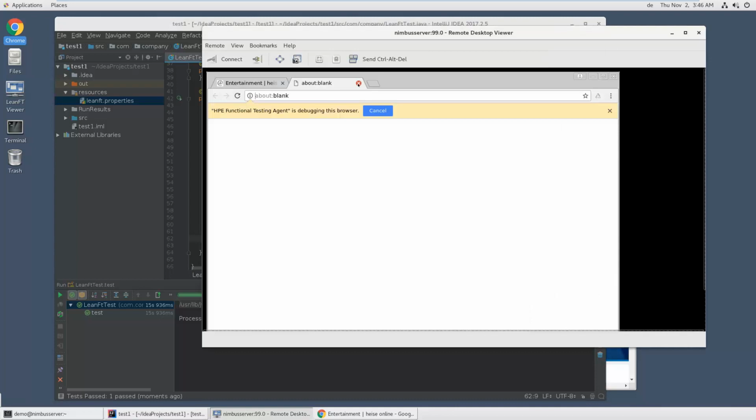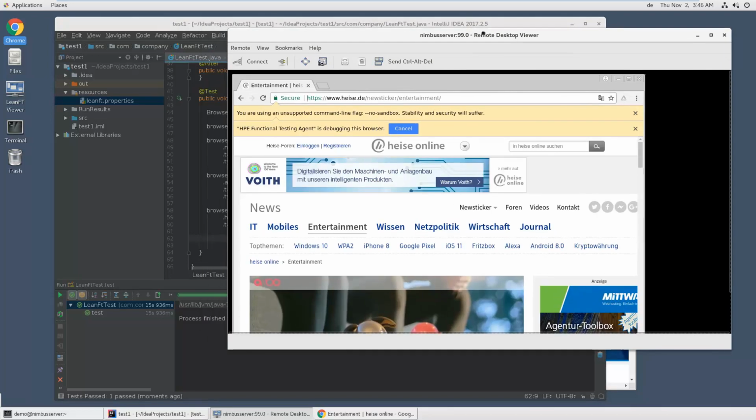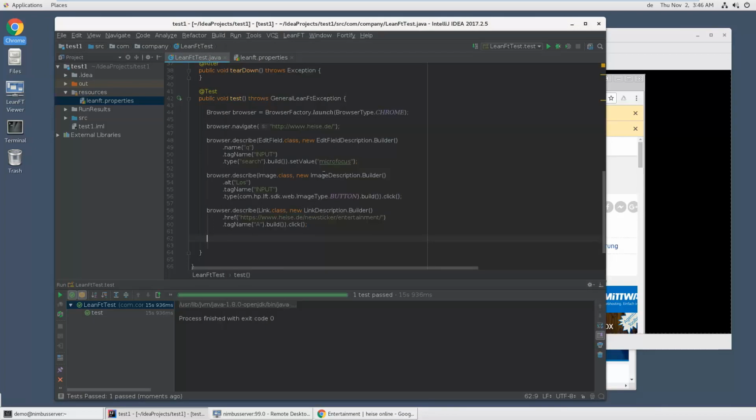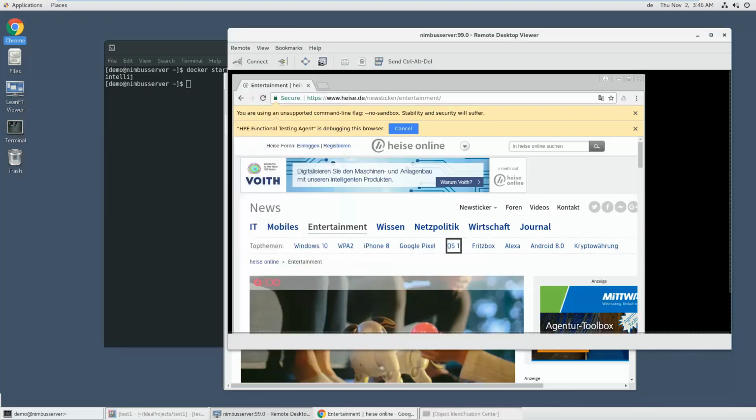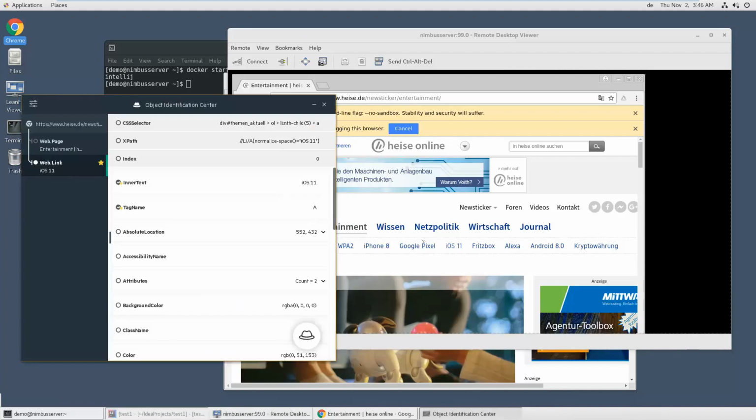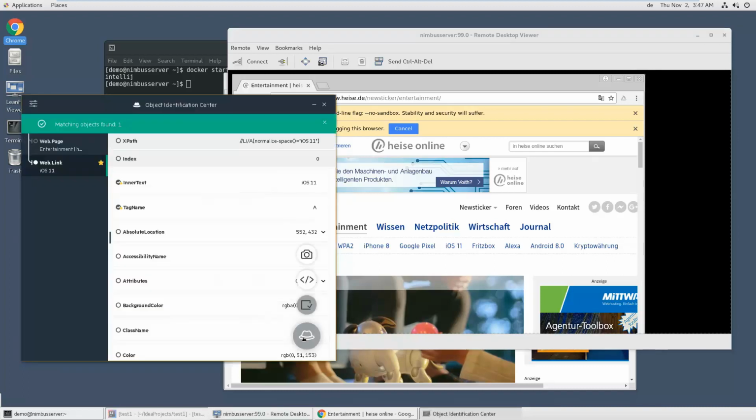Now you see it did open another tab here. It ran in the background and was simply executing this test. And you could, in parallel, enhance your test by using, for example, the Object Identification Center, which is kind of an object spy. If you want to click, for example, on iOS 11, that should be another click in your test case. So you see the properties here, inner text, tag name. This is how the object is being identified. Of course, you could use any of the other attributes as well. Let's see if it is finding this object. Yeah, it is.